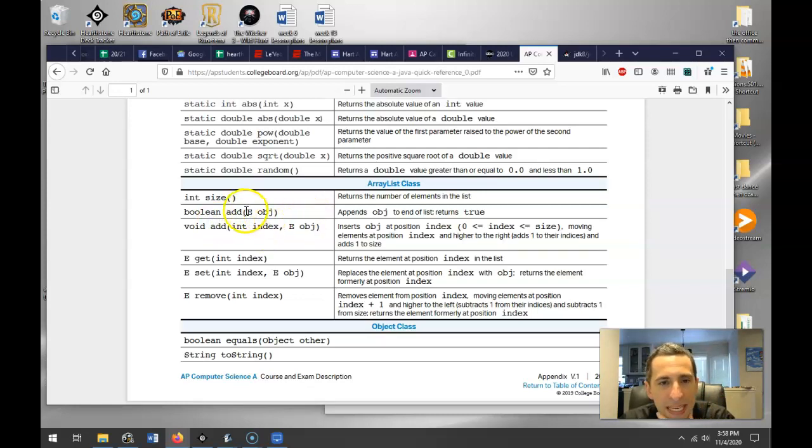Now, I want to talk about this E. This E is a little weird on the quick reference guide. The E just means whatever type of object you have an array list of. So if it's an array list of strings, you put a string there. If it's an array list of characters, you would put a character in the input. The E is just flexible, telling you whatever type of object you have in your list, that's what the E is.